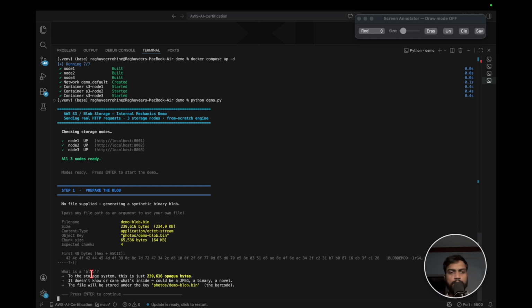So here, what is a blob? Blob is nothing but a binary large object that is stored on the disk. This is an opaque byte object. The storage doesn't know whether this is an image or a video. It just knows the bytes. So the file will be stored under this key. Let me press enter and let's go to the next step.